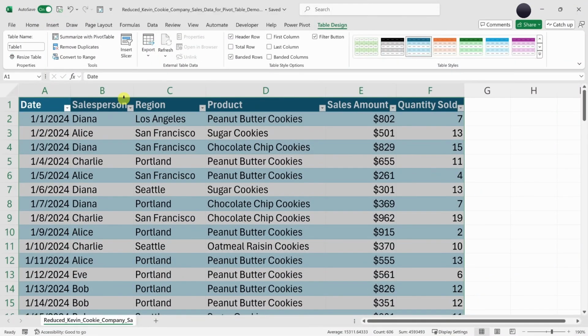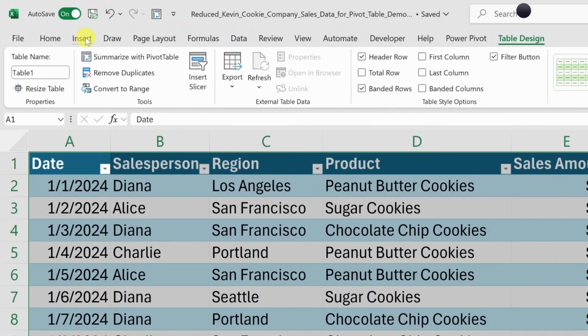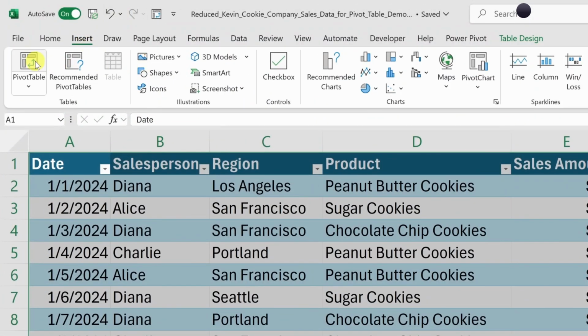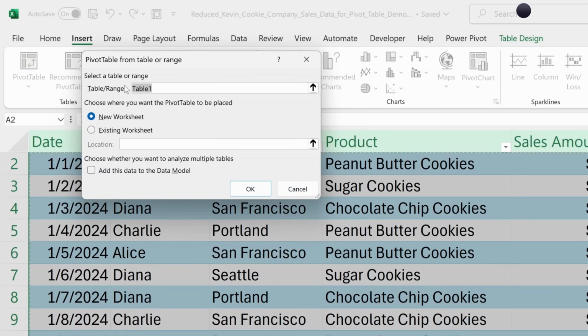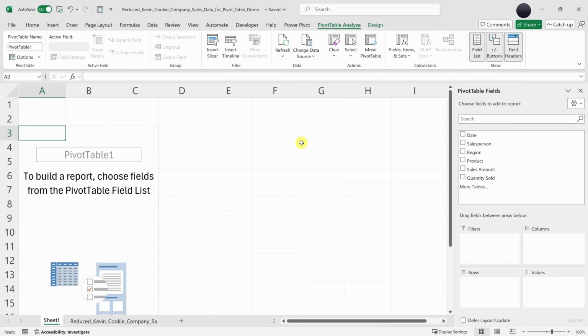Up on the top tabs, click on Insert, and on the far left side, you'll see the option for Pivot Table. Click on that and Excel will identify the table with all of this data. Here, you have the choice to insert it in a new worksheet or in an existing one. I'll select New and then click OK.